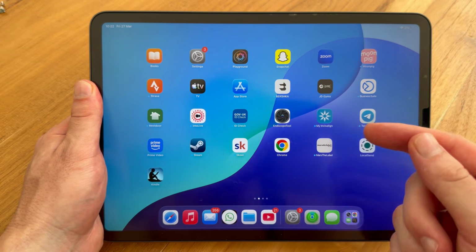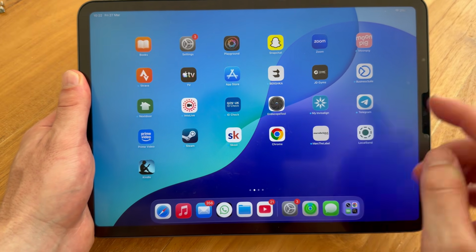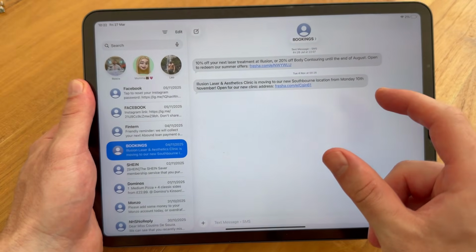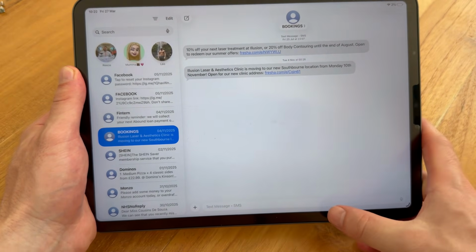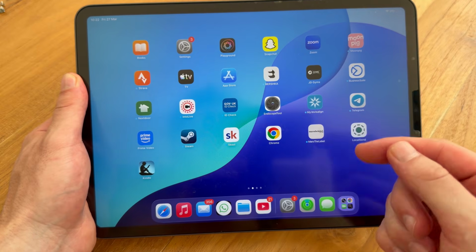How to fix iMessage is not working on your iPad. So if you're unable to send or receive iMessages, I'm going to show you a couple of ways on how to go and solve this issue.